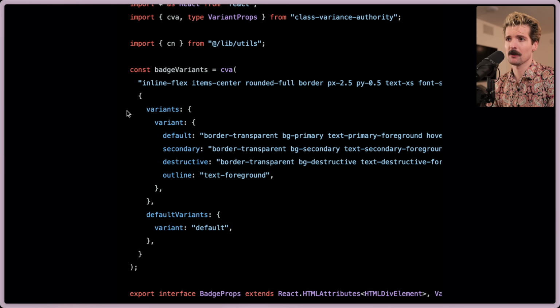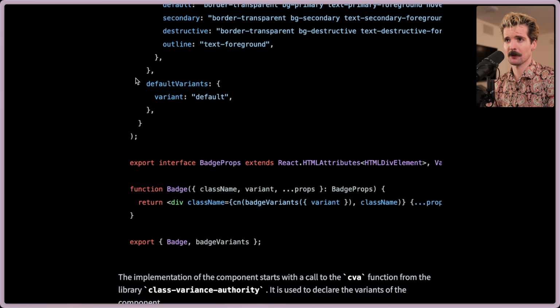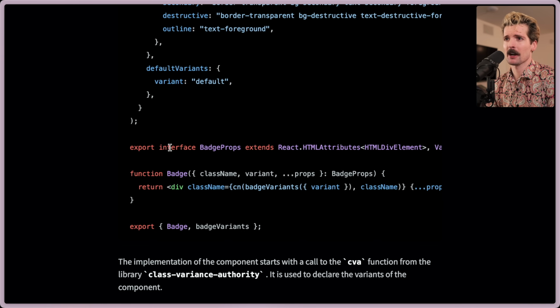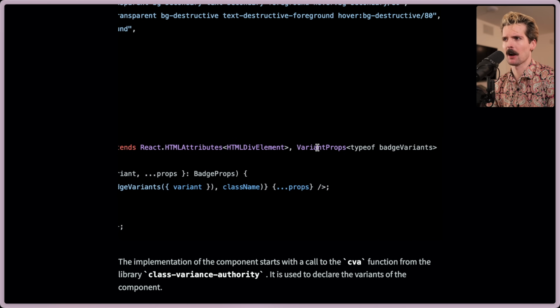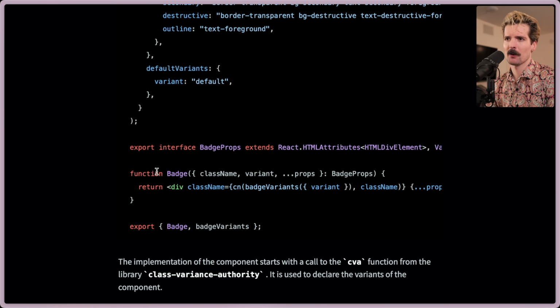This code is in your code base. You can do whatever you want. I also don't love that you've just specified the default variant as default, but fair. As we go down here, you see you export the types, which is extending the HTML div element attributes, as well as adding the custom variant props. Really good stuff. And now we export the function.